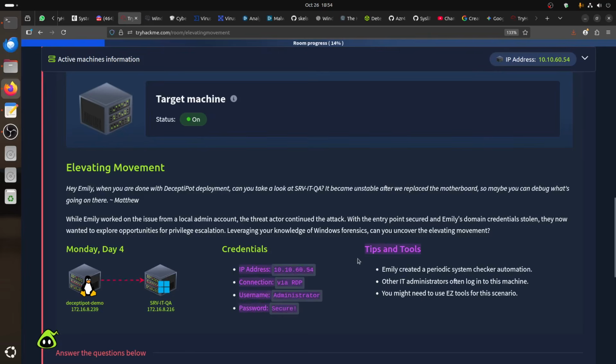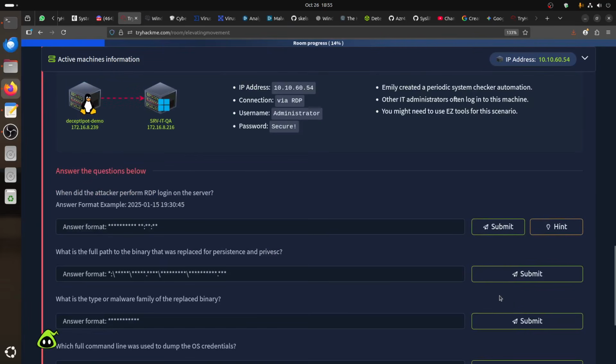And then it says tips and tools. They tell you Emily created a periodic system check automation. The keyword is periodic. Other IT admin is the scheduler. Other IT administration offer login to this machine. And we have EZ tools. Now the question, what's the hint? For some log sources you may need to add or subtract 2 seconds. We'll come back to the 2 seconds on this one.